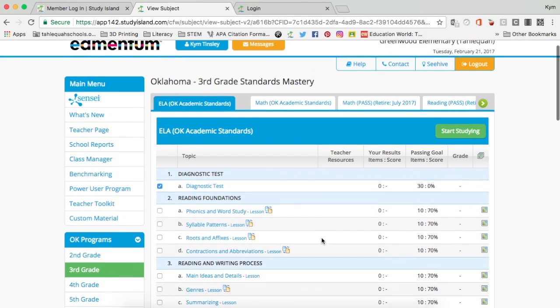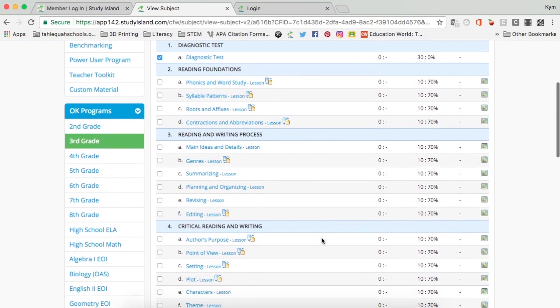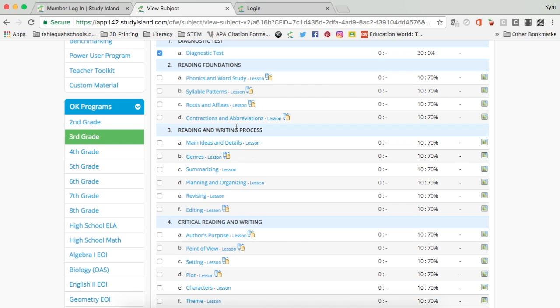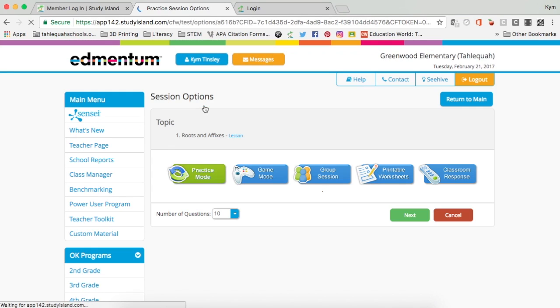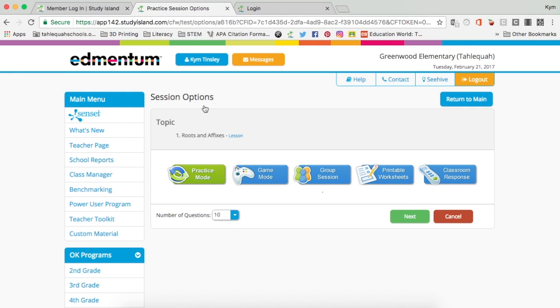And I want my students to practice roots and affixes. So I'm going to click on roots and affixes. And this is going to bring up several different options where you can do practice mode, game mode, group sessions. So this is exactly how your students go through to find their lessons. And you can do that as a teacher as well. So I'm going to click on, I want to do a group session.